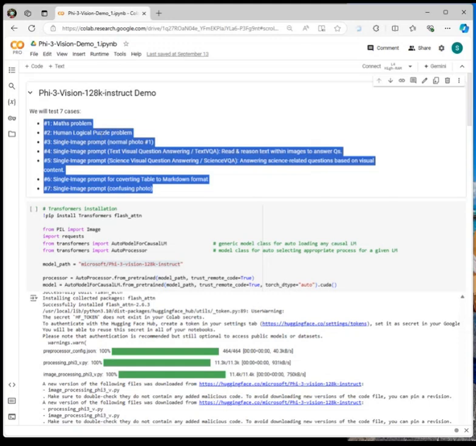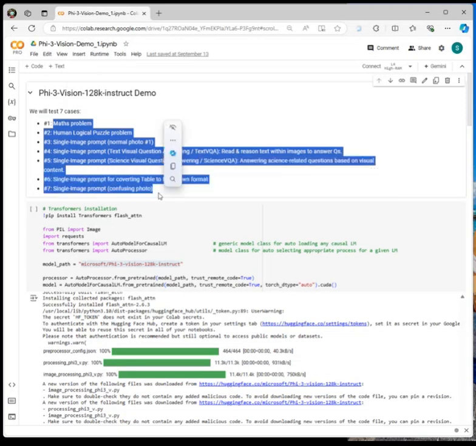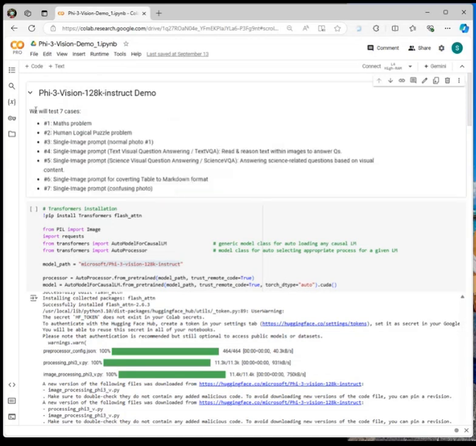So for example, again, I took certain tests from different white papers from here and there, collated them, and put them together to test out Phi-3 Vision. I took the 128K instruct demo. So where did I use it from? Let's go through all of these.